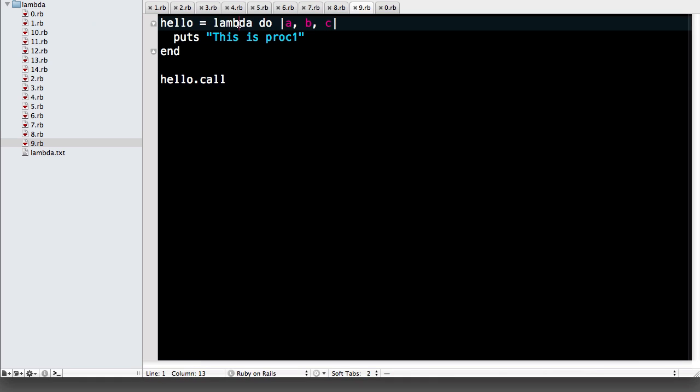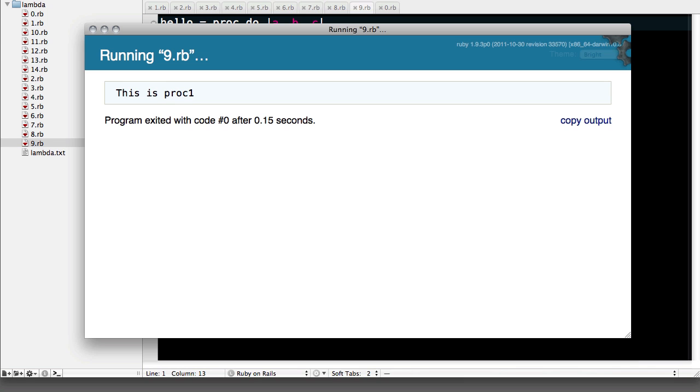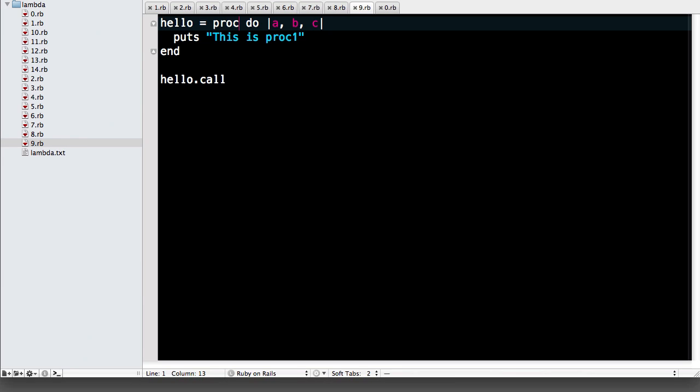Whereas if I change this, and remember this is 1.9 the way we're doing this, if I change it to proc in this case, it works fine. And what's happening in this case is that A, B, and C will be set to nil because there's nothing for them to grab, so they'll just default to nil. Whereas a lambda acts a little bit more like a method with its parameters, and it will just give up and throw that exception. So another key difference is in lambdas and procs return semantics.